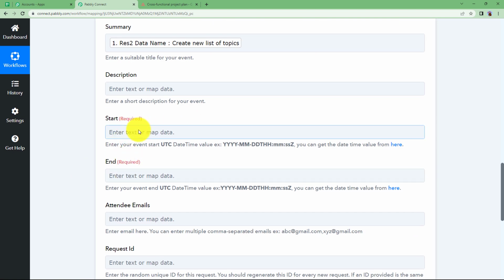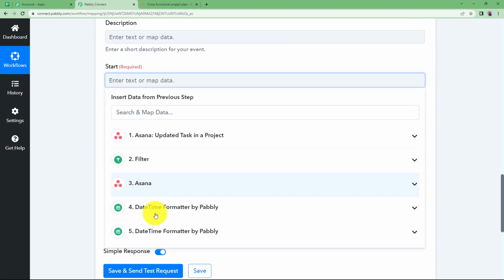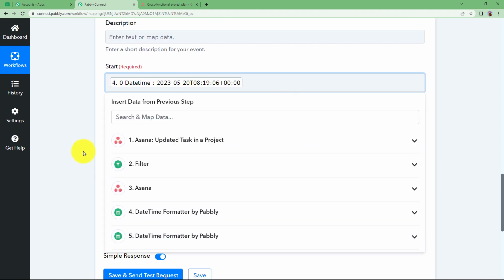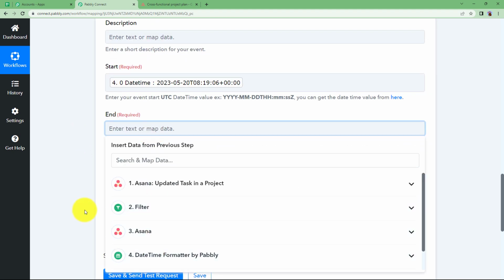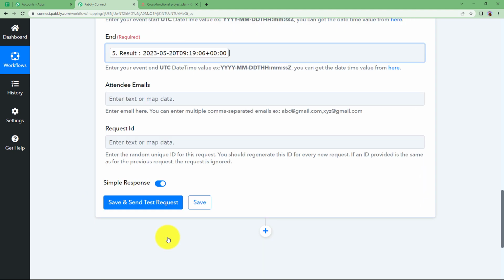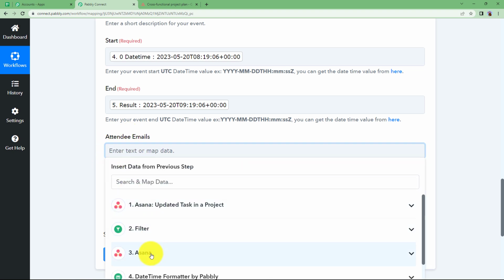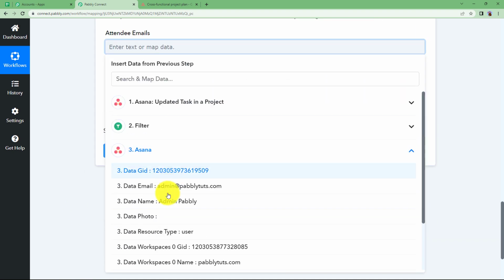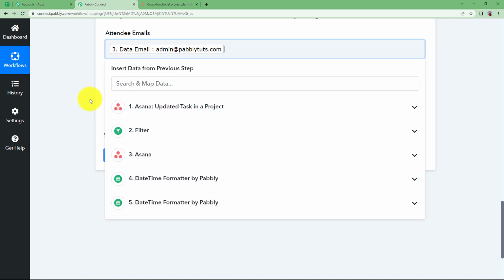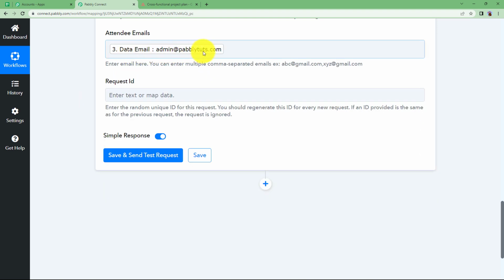We need the start and end date. So we are going to first of all start the date on the first datetime formatter response, and end date is going to be the second datetime formatter response over here, which is having a gap of 1 hour. Attendees email address. So this is the whole purpose. We received this get user step, and we are going to put this email address over here so that this email address will be allowed inside the meeting without request.